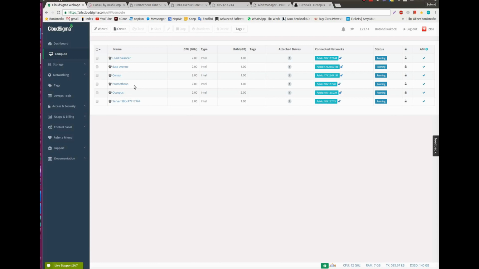We have a Consul node where the Consul agent is running. Consul is a node discovery agent. And the other one is Prometheus. On the Prometheus node, the monitoring subsystem is running.